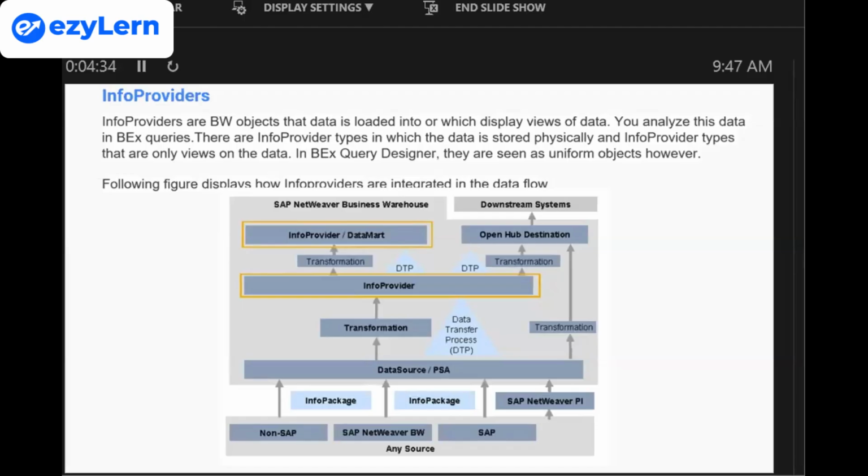Bex Query Designer is a tool provided by SAP in which you design your Bex queries, and then when the end user runs the Bex queries, he gets the report output. So the data is stored physically in the info providers, and that is accessed via Bex queries. Business Explorer is the full name, and in short we call it Bex queries. So this is how the info provider is used in the SAP BW world.